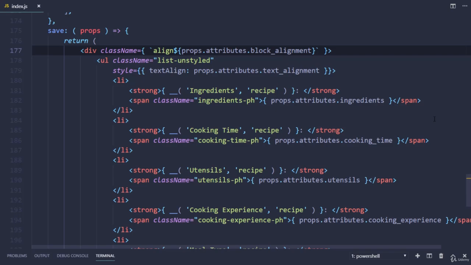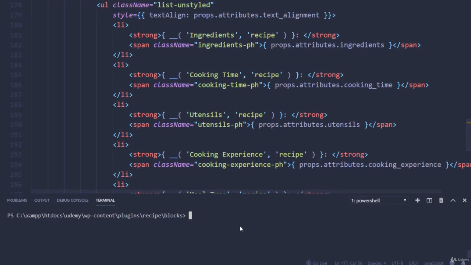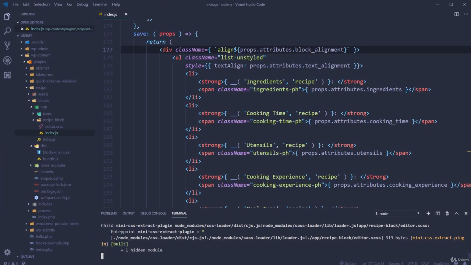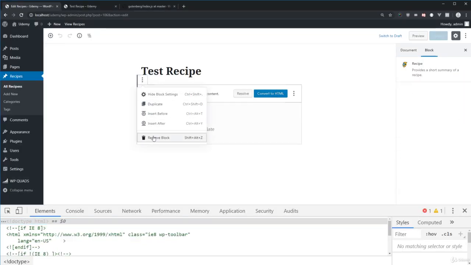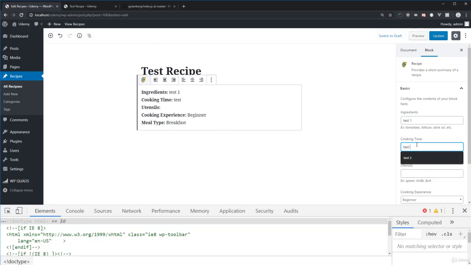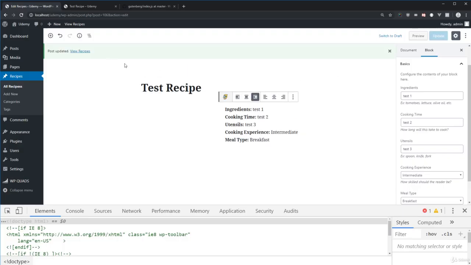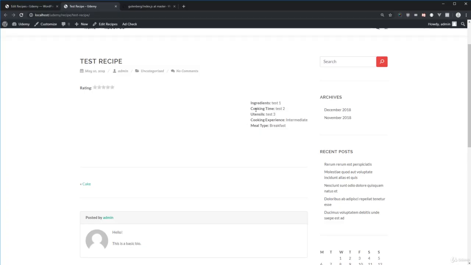Let's test this out. Save your changes and cd into the blocks directory. Then run the command npm run dev. Go ahead and refresh the page. The block may be broken. Just add it in again if you have to. You should see the block alignment toolbar appear. You should be able to select any of the alignments and see the block move accordingly. Like I said before, the block's position is taken care of by WordPress. All we have to do is notify WordPress of the change. Save your changes and try viewing the post on the front end. The block should appear correctly positioned.